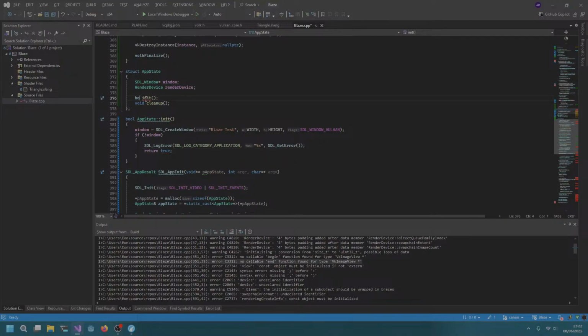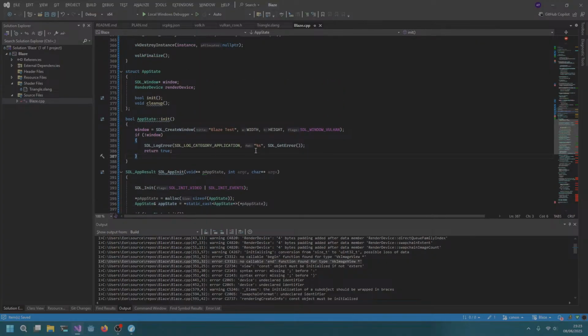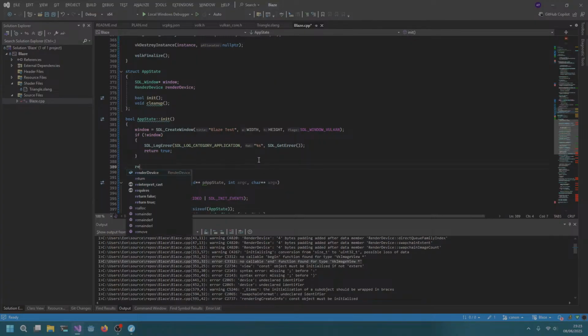State init, bool, and if not app state dot init. What happened to the intent? Return STL app failure, right? If it did not initialize, we have a problem. Once you're done initializing that, also initialize yourself. So render device dot init, and we pass in the window.